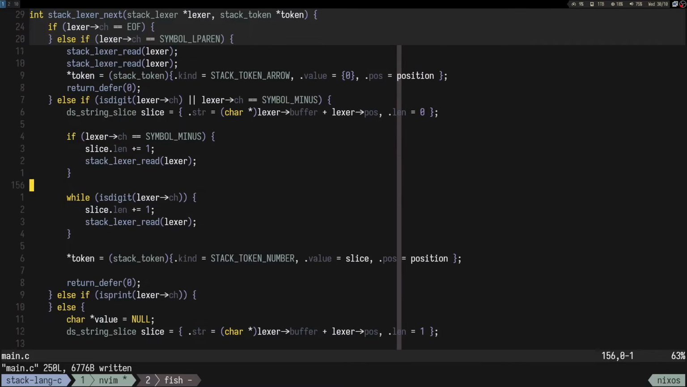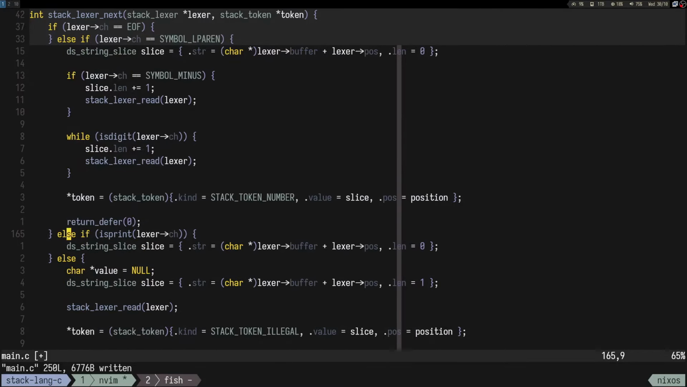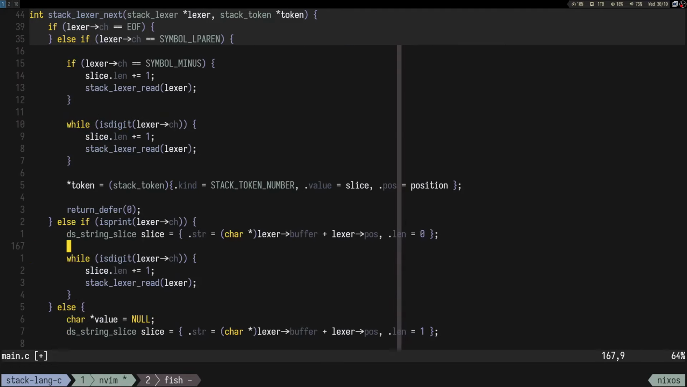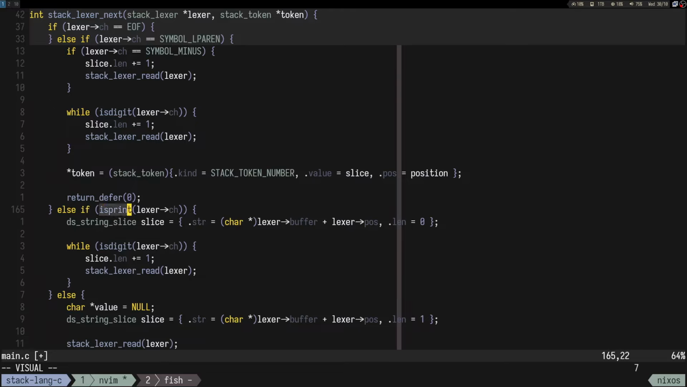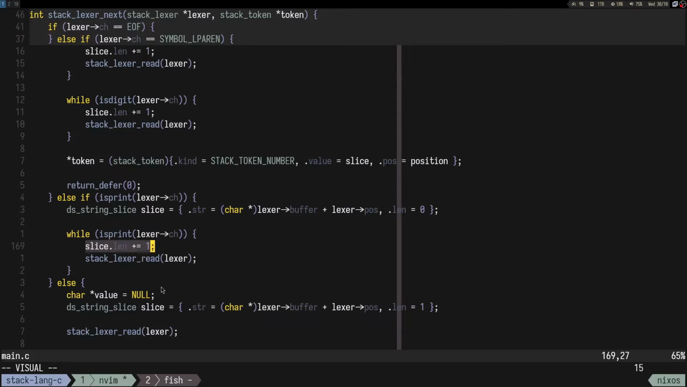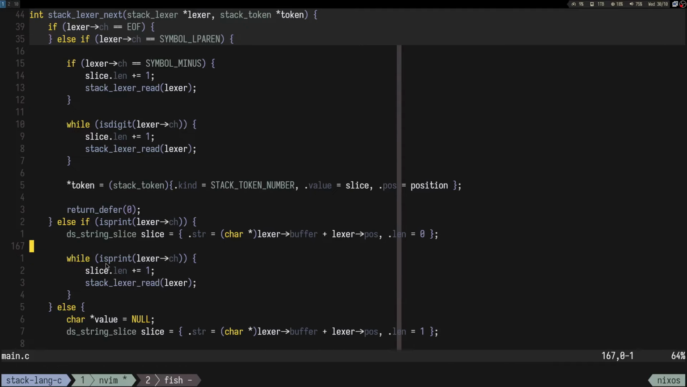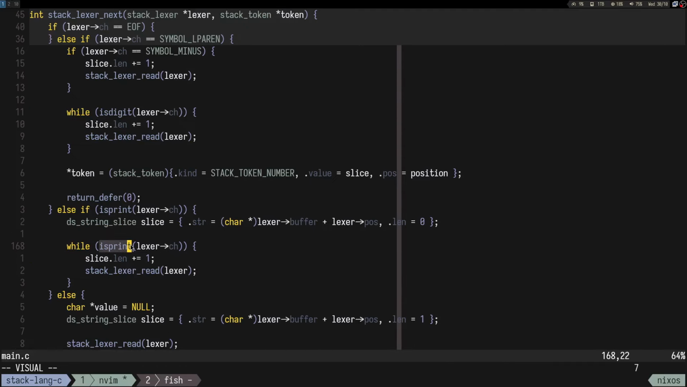So let's create a slice. Here is going to be more interesting. We have a slice and then a while loop, right? So while the character is printable, we move to the next character in the buffer and we increase the slice length, right? And maybe this is going to be a problem.